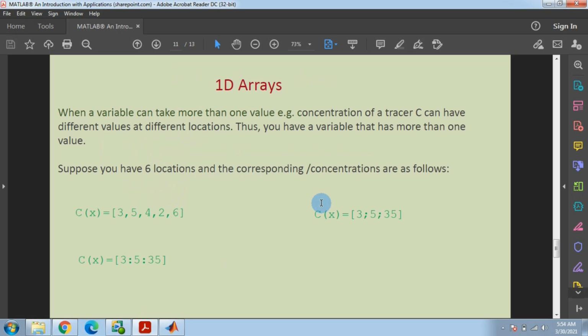One of the most important concepts in Matlab software is the concept of arrays and matrices, and that's what the overall working of Matlab is: it works with matrices and arrays. There are two types of arrays. One is the one-dimensional arrays, and the second one is the two-dimensional arrays that we'll be talking about a little bit later. So first, one-dimensional arrays.